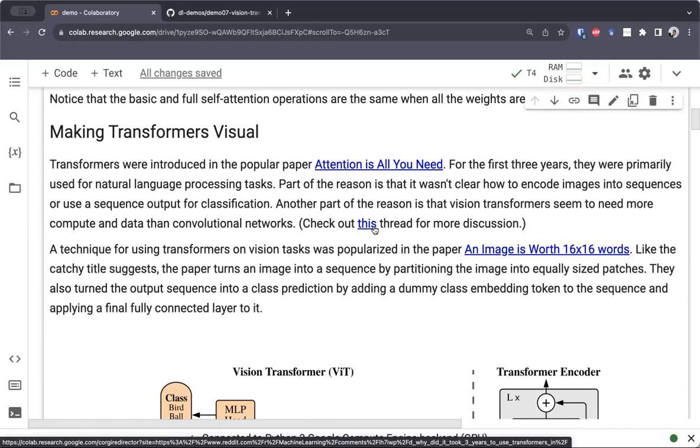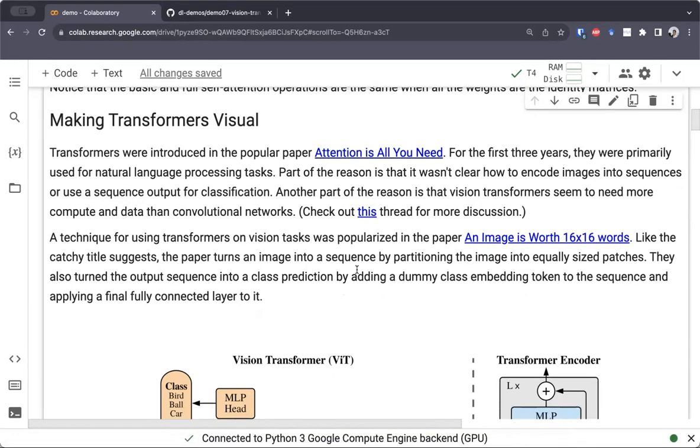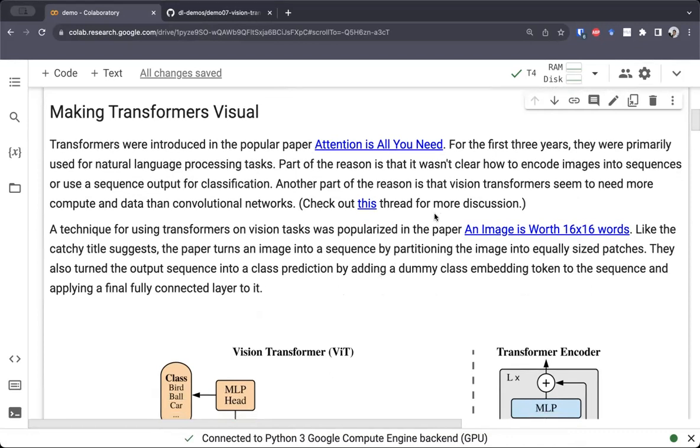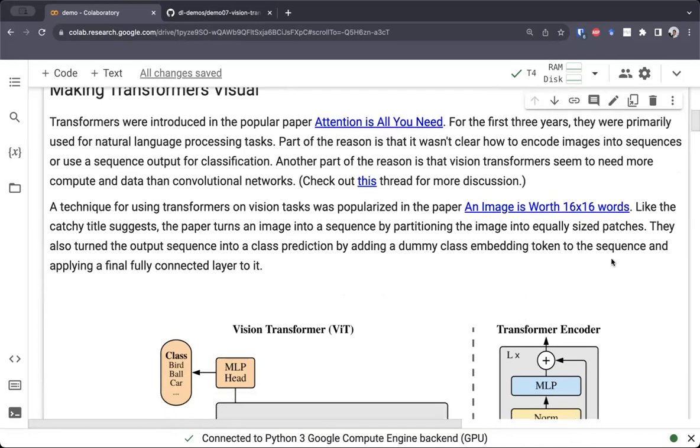One of them is that it wasn't clear how to encode images into sequences or use a sequence output for a task such as classification. The second reason is that vision transformers seem to need more compute and data than convolutional networks. So it just wasn't feasible to run lots of experiments of transformer architectures on images. But 3 years after they were first proposed, transformers were used for a vision task in a very cleverly titled paper called An Image is Worth 16 by 16 Words.